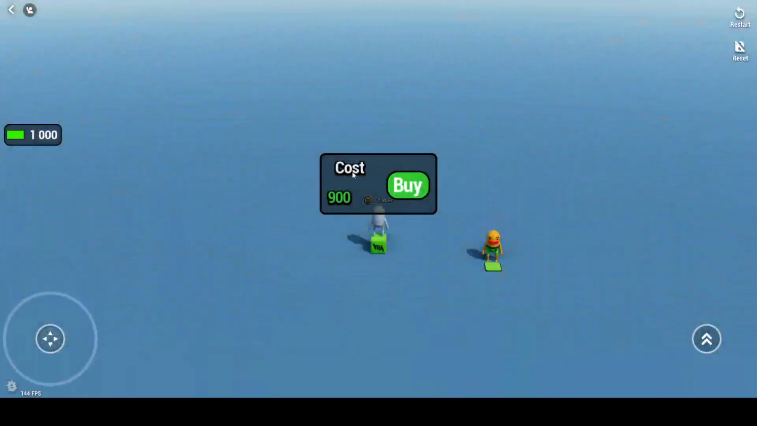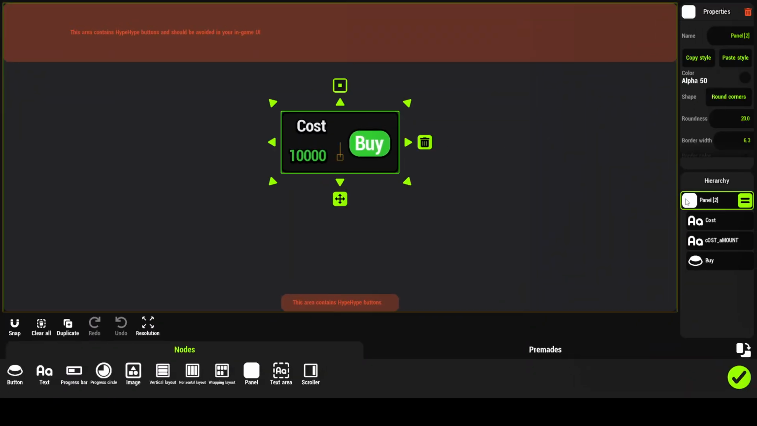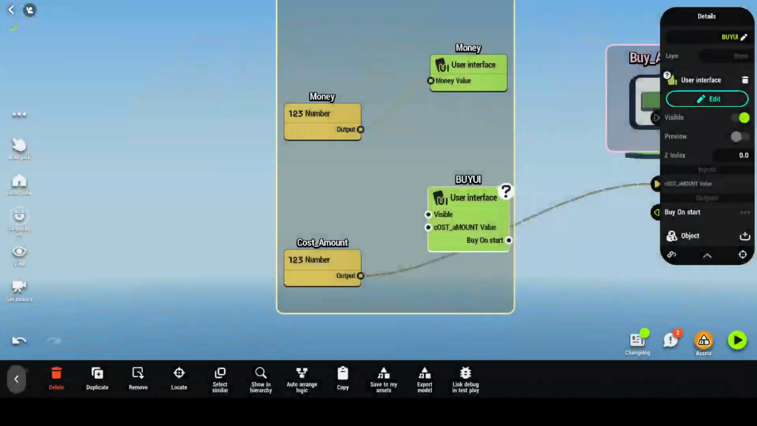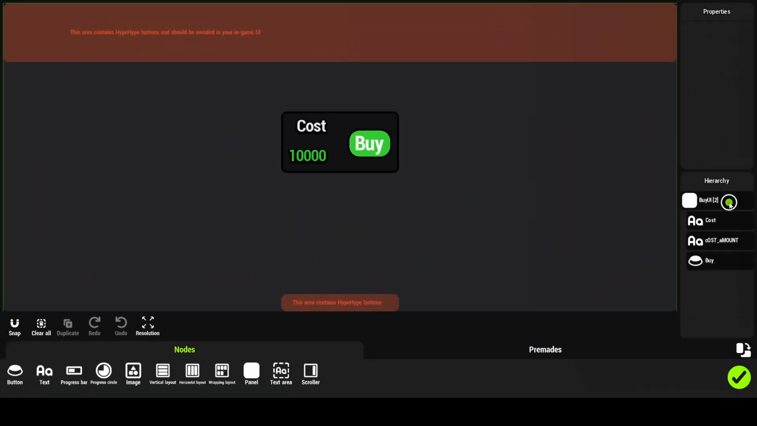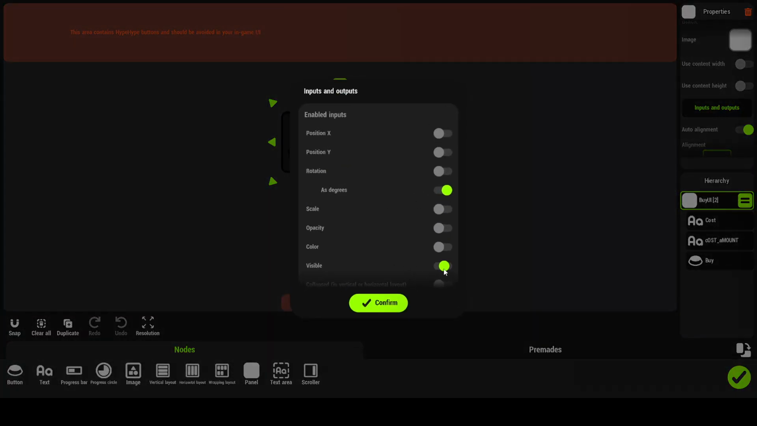Now we do not want the cost amount UI to always be here. So we'll go to edit, click on the panel we created. Let's rename this to buy UI. Scroll down, turn off the visibility. So no matter what, it's not turned on, but we want to see it when the player is standing on top of the area. So we come to input and outputs and turn on visibility.